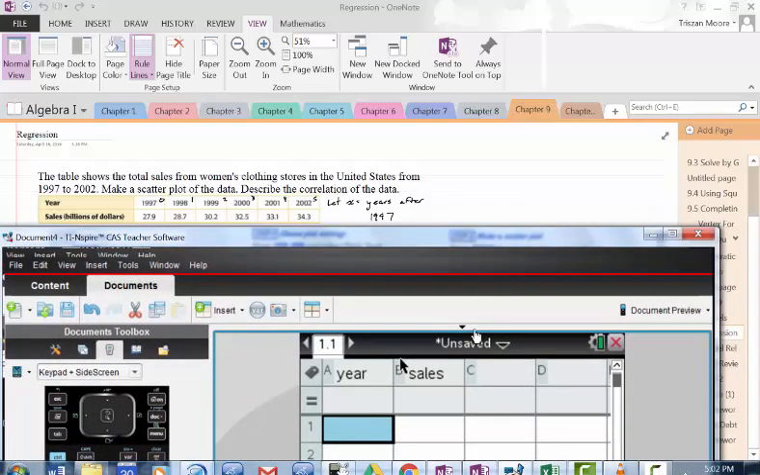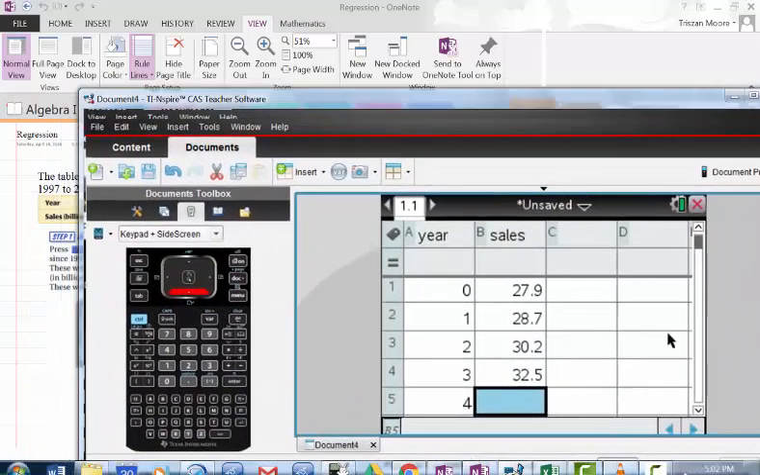For year since 1997, 0, 1, 2, 3, 4, 5. And here, sales are going to be 27.9, 28.7, 30.2, 32.5, 33.1, and 34.3. All of that data is entered.